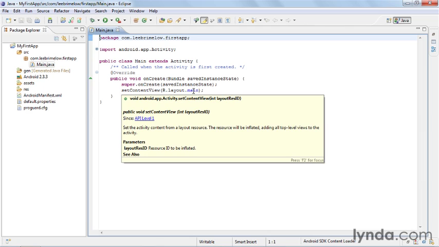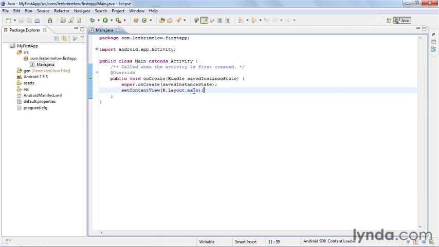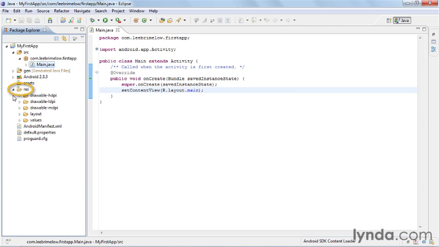And it's actually referencing an XML file called main. So where is that file? Well, it's actually in the resources folder. And we're going to go through these in much greater depth in future movies in this course. But if we look in the layout folder, we can see this main.xml file. So let's double click that.